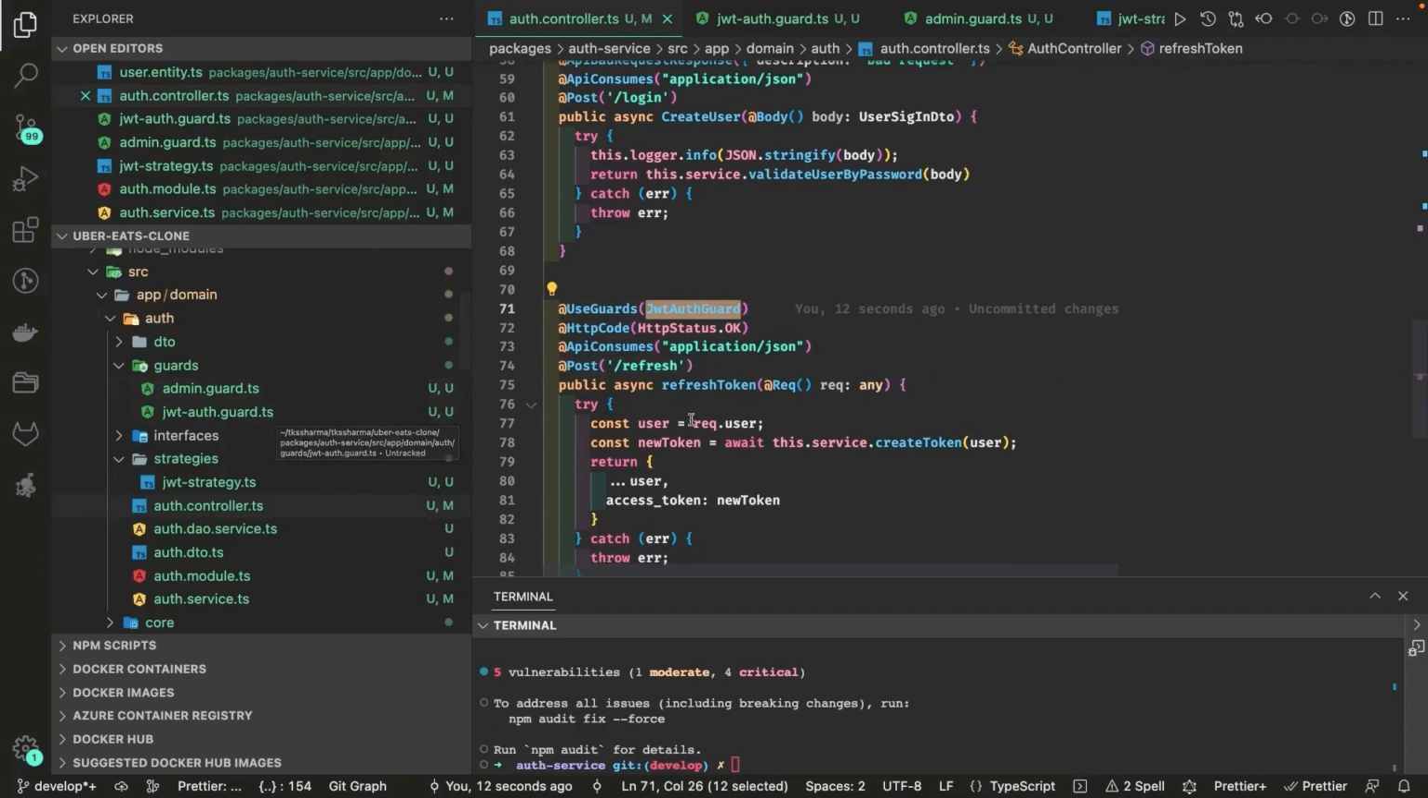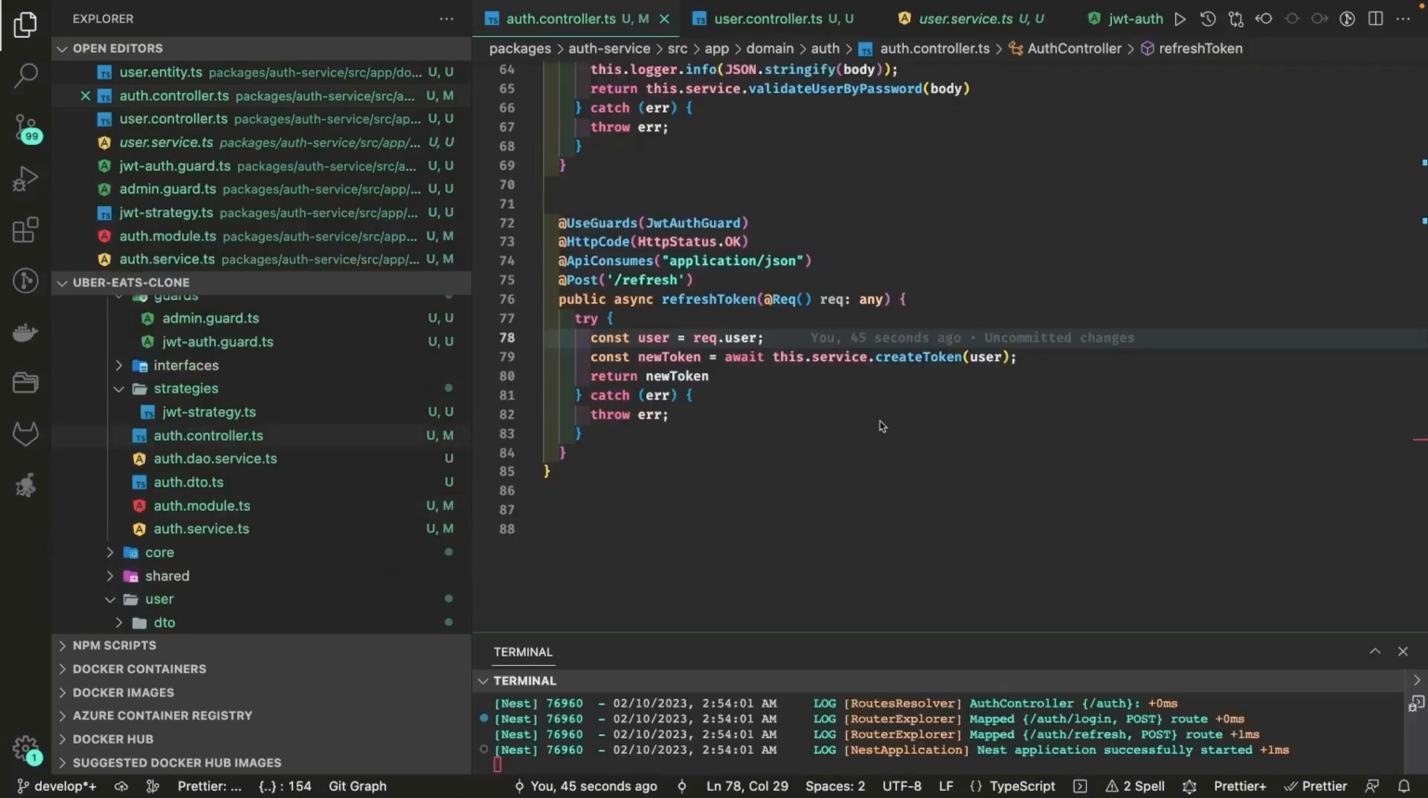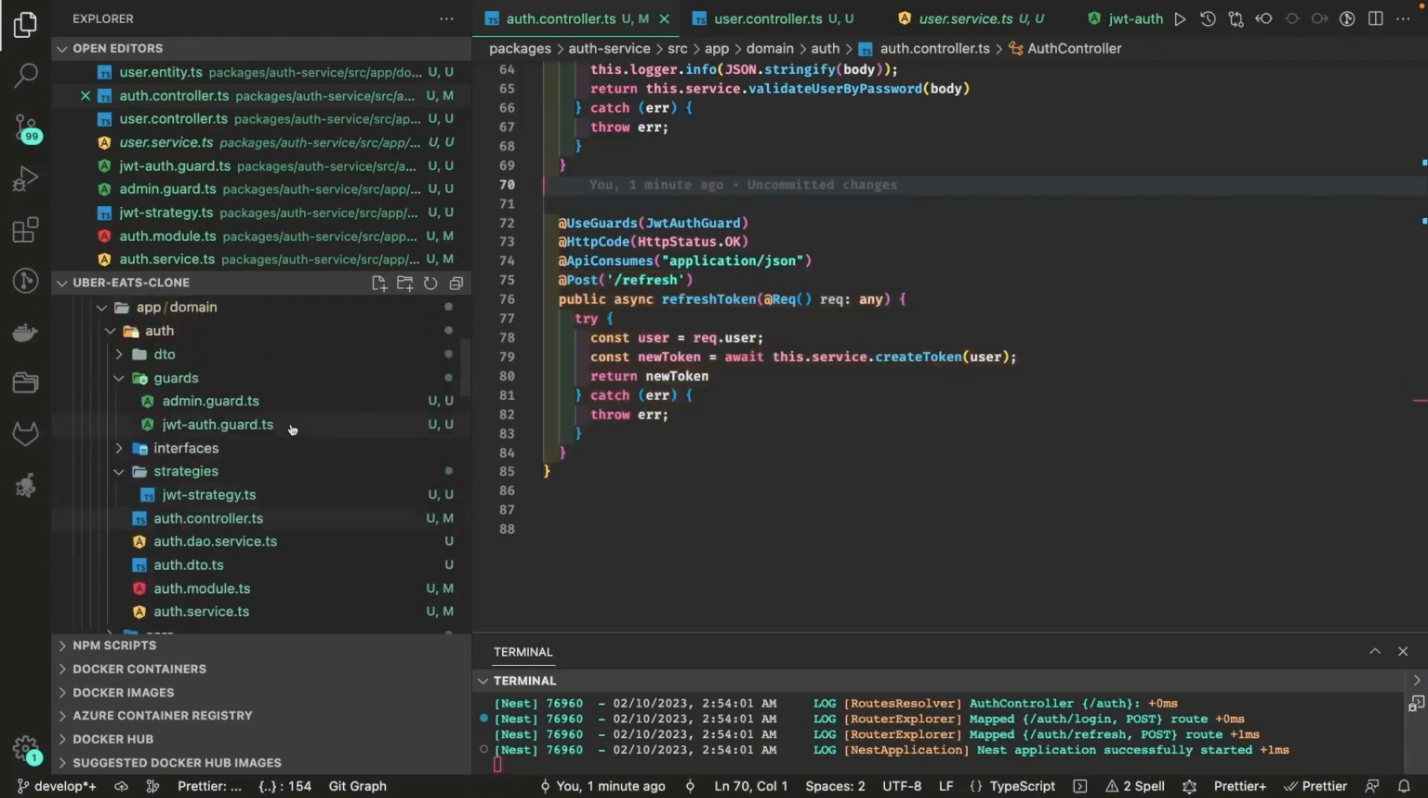So what we are going to do here is return a simple new token, because the new token will contain everything. It contains the payload, the user payload, and the access token inside it. Okay, so we just play with this particular example and start the server. The server is already started and it is already exposed on Swagger.